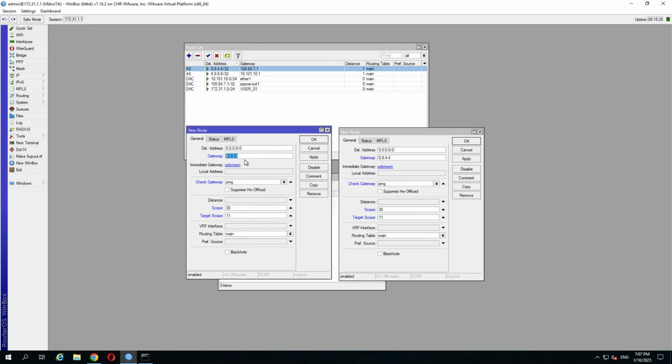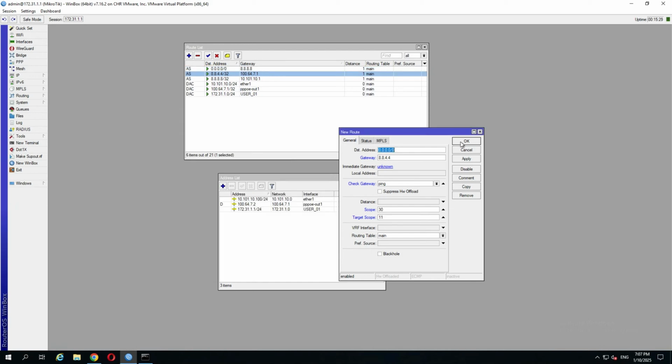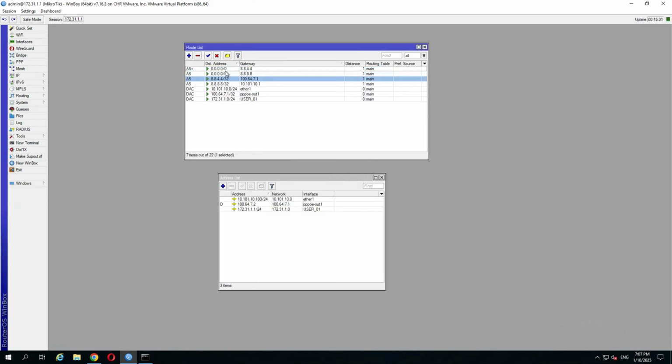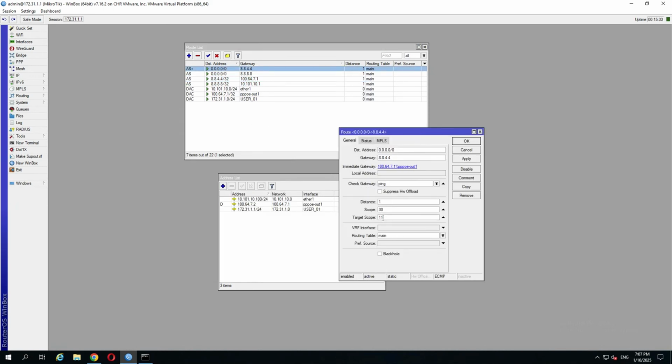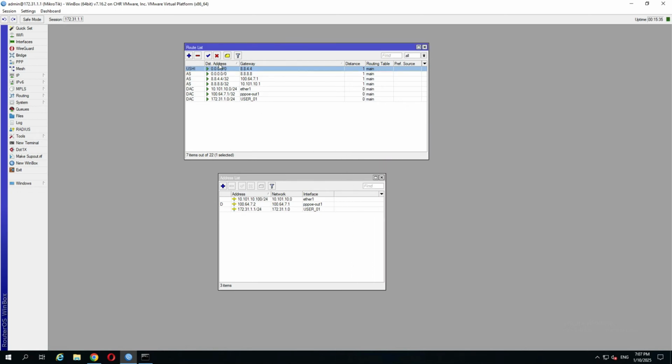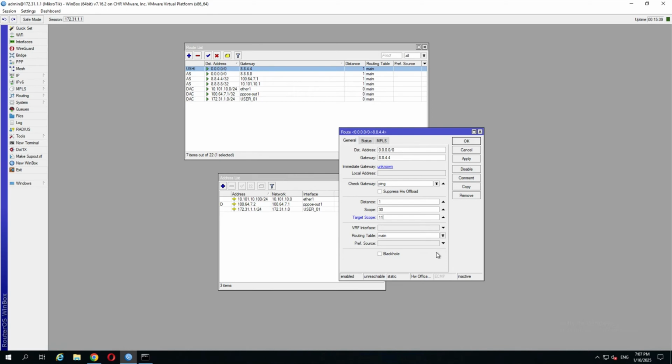But this way, we're going to trigger it when one of these two lines goes offline. So we just okay that and okay that. I'll just show you, if I set this one, for example, back to the default 10, there you go. It's no longer reachable. That's what we just had to do.